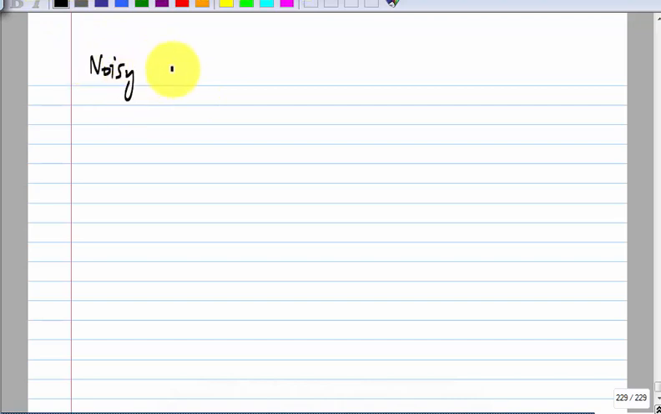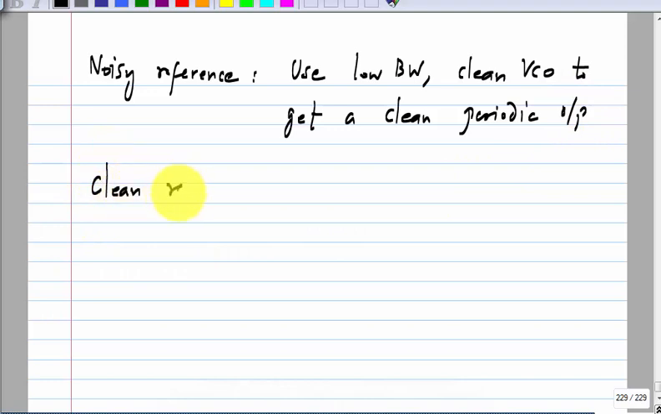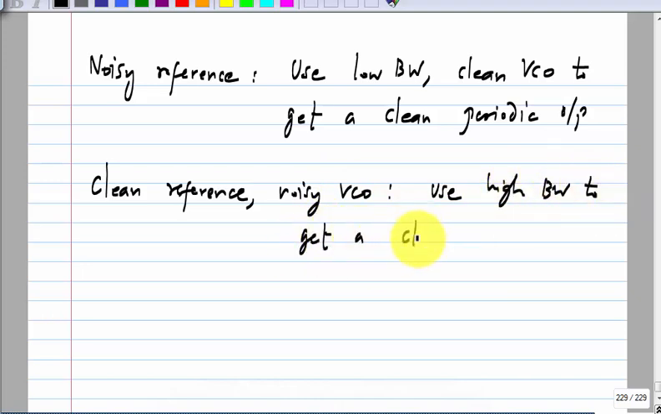So, if you have a noisy reference, use low bandwidth and a clean VCO to get a clean periodic output. And if you have a clean reference and a noisy VCO, use a high bandwidth to get a clean periodic output. Okay, this is fine.